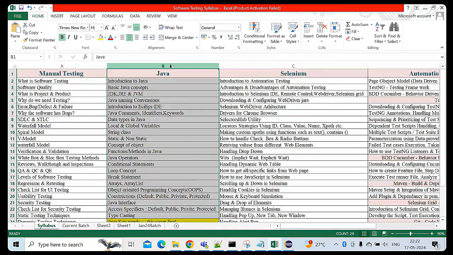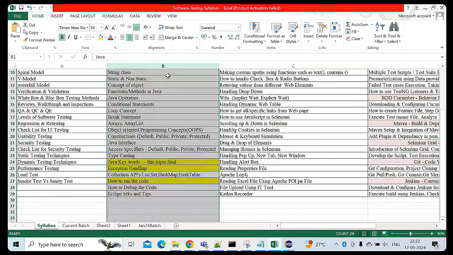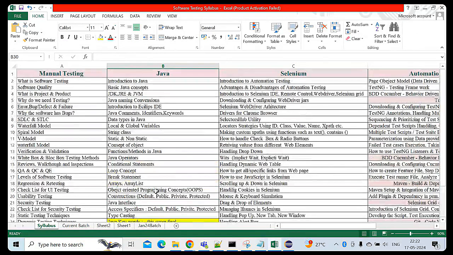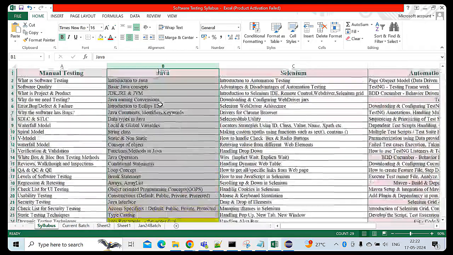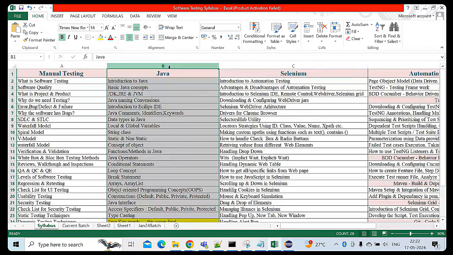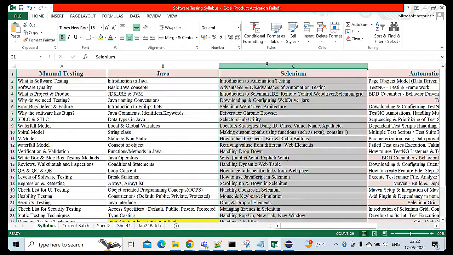And for the current ongoing batch, you all need to understand Java concepts. All these Java concepts. Once you're done with Java, then we'll jump to Selenium.